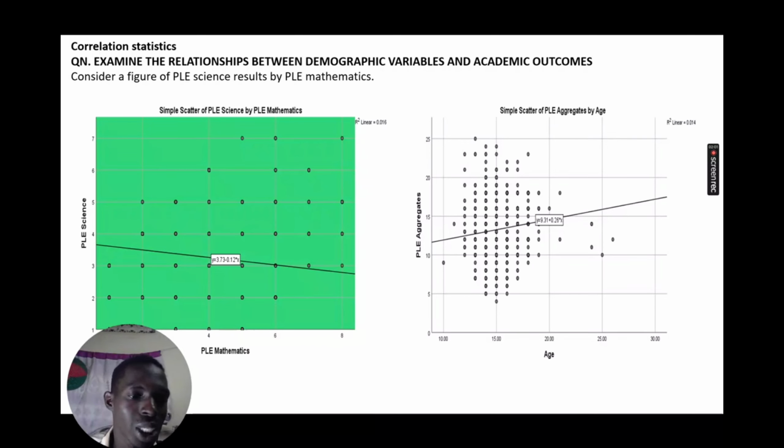If a performance in mathematics increases, what happens to the science? Also science increases. That is what we want. So like here we see that age, as older students tended to have higher marks or greater. In other words, if a point in age years increases, what happens to the PLE aggregates? The PLE aggregates increases. So let me try to explain the R squared.